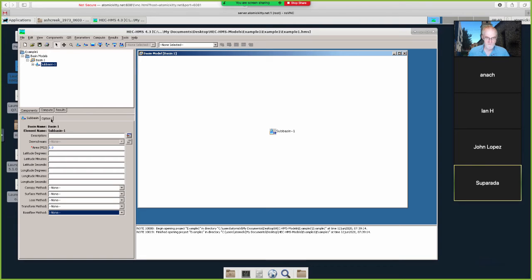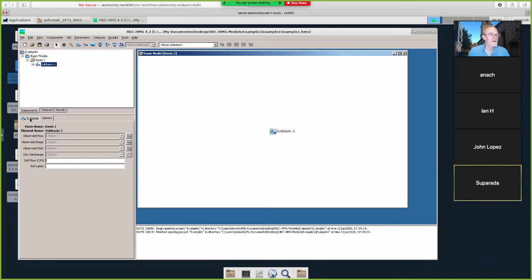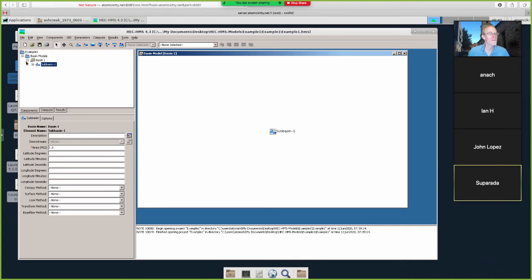So that's a very interesting basin. It's 1 square mile that whatever rainfall comes in immediately goes back out. And I don't have a reference flow, so I believe my basin model is created.